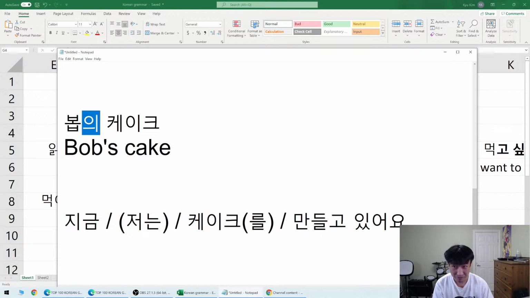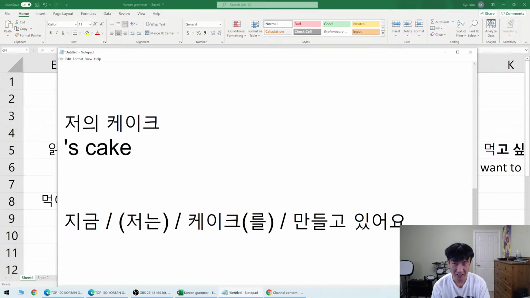It's like possessive. But if we change it to 저의 케이크, it's like my cake. You know what I mean? It's like my cake, your cake, his cake, her cake, their cake. So it's possessive. Whatever you stick it on, it becomes like my, your, his, her, and so on and so on. Does that kind of answer your question?